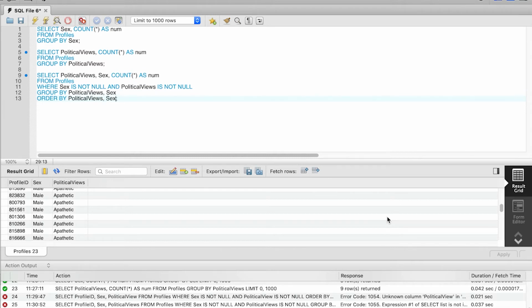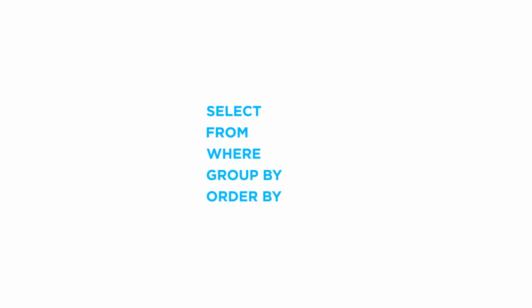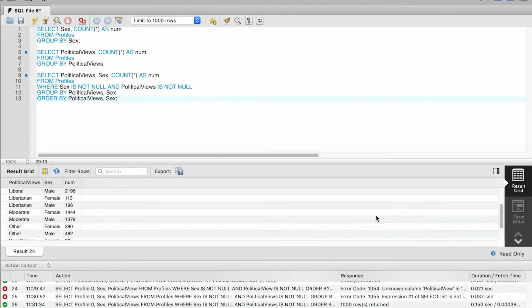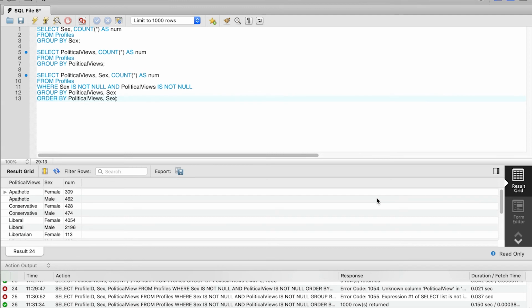Notice, important, the where goes before the group by. So the order that we have in SQL is select, from, where, group by, order by. This order is very, very strict in SQL. There is no switching around. So if you try to put where after group by, you'll get an error. So make sure that the order of these clauses is always the same. We execute this query, and here's what we get back. We have the number of apathetic females and males, number of conservative males and females, and so on.